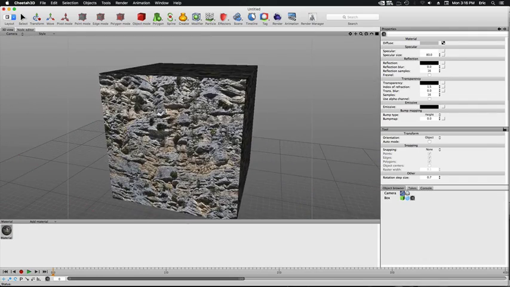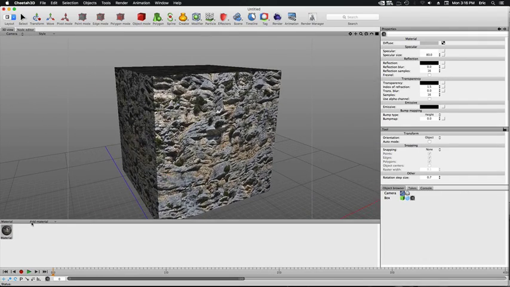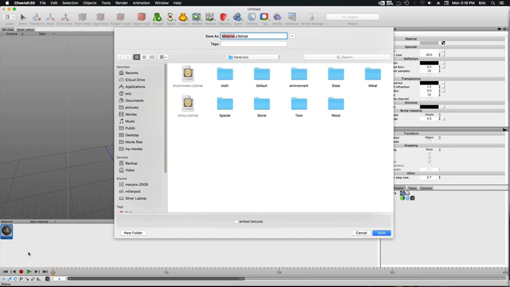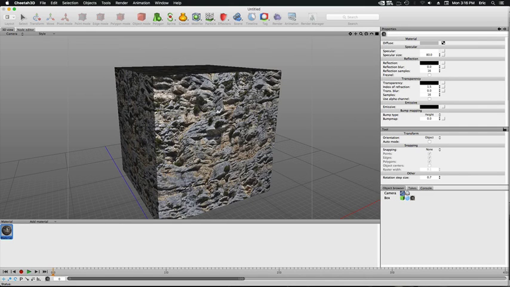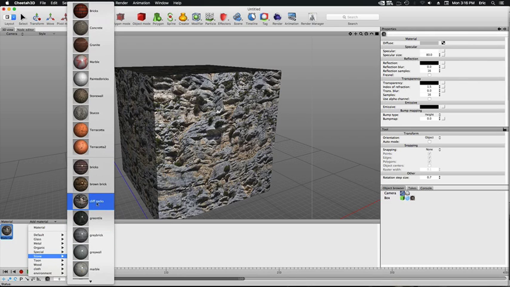So let's say you want to add this to your library. Well, you would right click on the texture, click Save Material, and then you have your folders here. You can put it in your stone here if you want, and then name it. So I'll name it Cliff Rocks. And now if I go into stone, Cliff Rocks ends up right here.